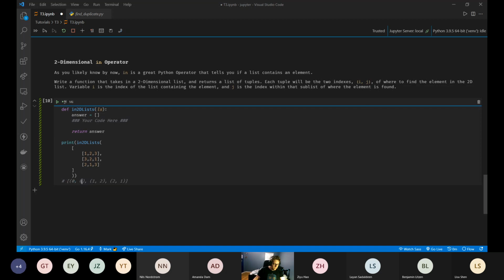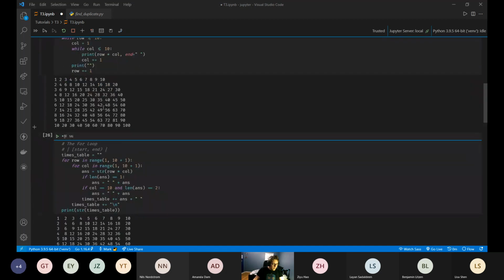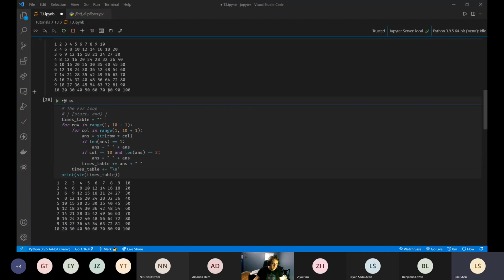It's the tuple which represents the index of each item. I want to make sure the problem makes sense before I move forward, because if you don't understand the problem, you won't understand the code for it. Now, looking at this, we need indexes. There are many ways to do indexes. While loops are the easiest one to do indexes.